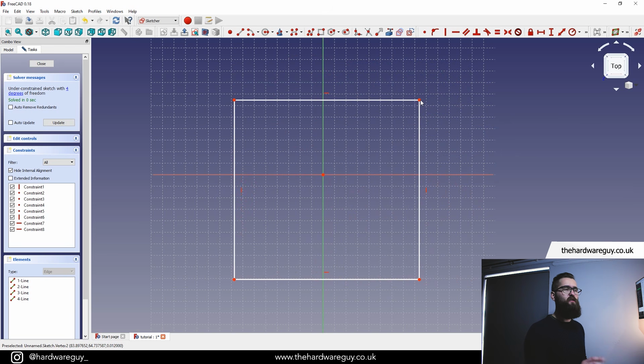dimensions. And that's not good either. So what can we do about that? Well, a lot of people will say, right, I've got a square, I'm happy with this, I'm going to go and extrude it. Bad idea. Never do that in any CAD package. We always need to tell the CAD package about position and dimension. And currently we've done neither.